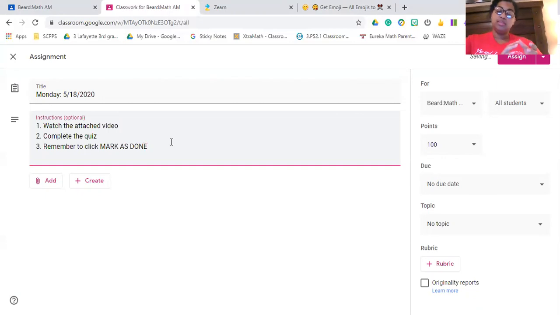So on the student end, whenever they see this assignment, they will have a button on the side that says mark as done. And that is something that you would remind them to make sure they click after they've completed all of the steps inside of your assignment. And then on your end, it will show up in your count to let you know who has completed the assignment, and that means they're ready for feedback.